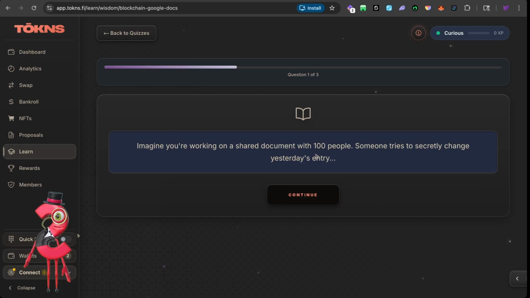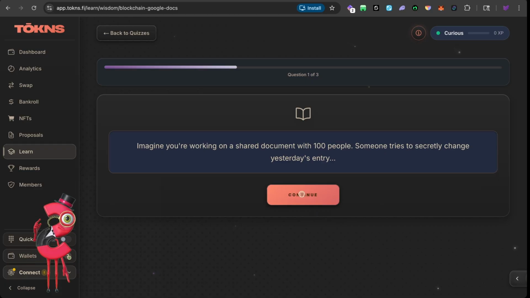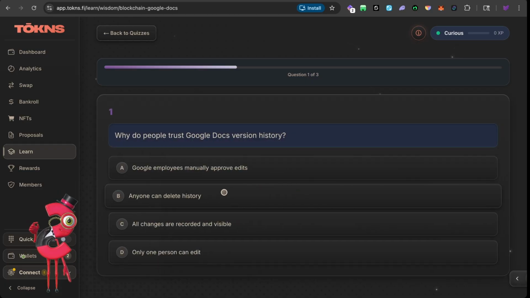Imagine you're working on a shared document with 100 people. Someone tries to secretly change yesterday's entry. Well, we're going to hit continue. And then, why do people trust Google Docs? A, B, C, or D? We're going to go with C.